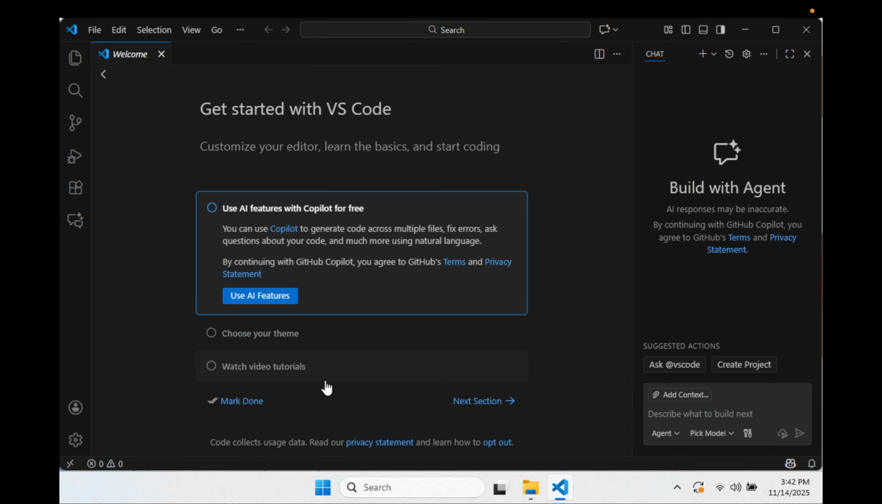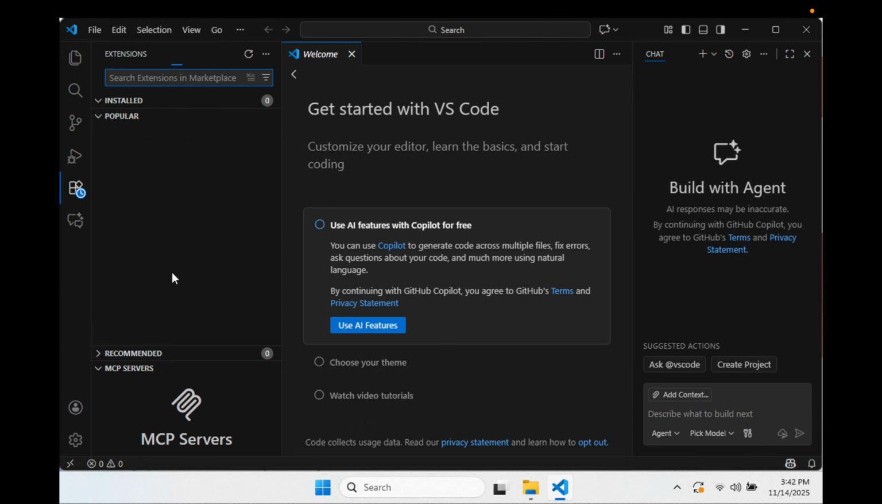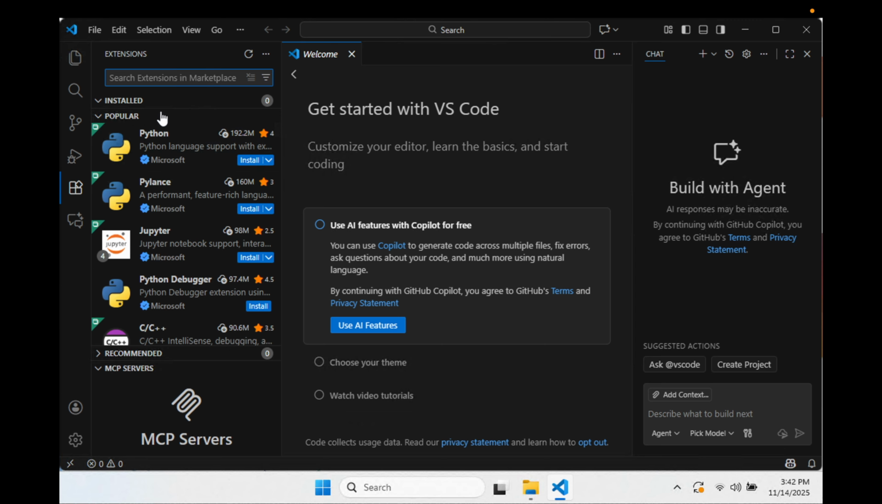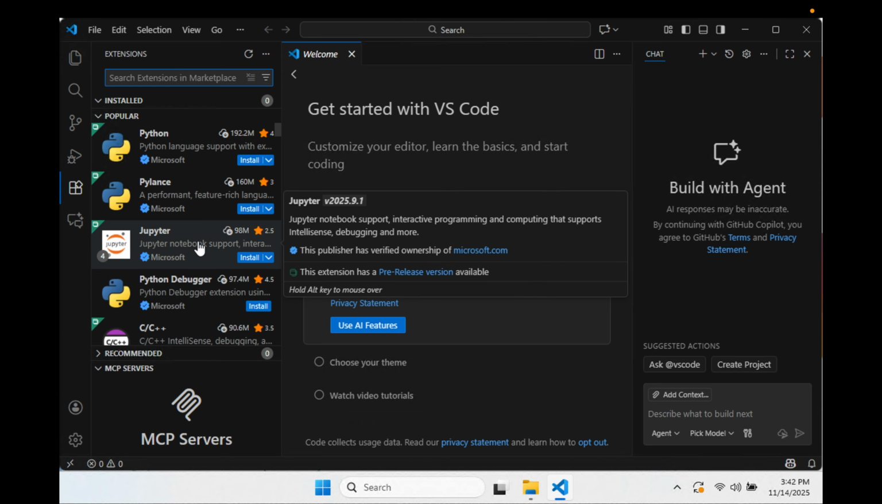Now, time to install the extension for Python. On the left side, you'll see a couple of icons. We have to come to this section, which is called Extensions. Just click over there, and it will open like this. Here you'll see different sections: Installed, Popular, Recommended, or MCP Server. Many things are there. Our goal is to install Python.